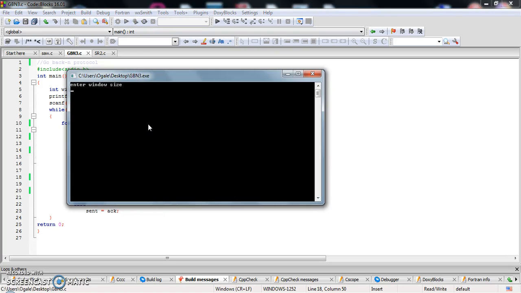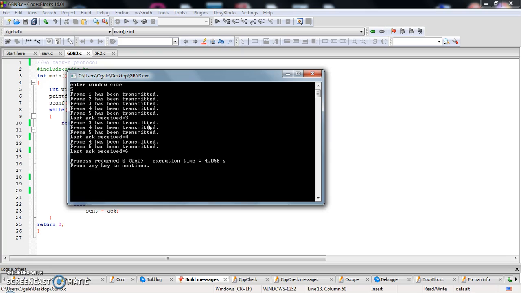We enter window size as 5. Here, all the frames have been transmitted. Here, we get last ACK received equal to 3. That is, we have received packet 2. Therefore, we have to resend frame 3, 4 and 5 as they have not been received.